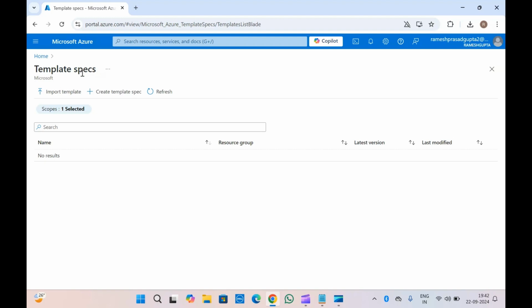Template specs are nothing but ARM templates, which you can create directly in Azure and store for use in your Azure CLI commands or PowerShell commands, or you can even deploy the template specs directly from the Azure portal. This means you can store your templates somewhere in Azure, and you can refer to those templates each time you have to create a resource of that type. This basically works as a remote repository in Azure for your ARM templates.